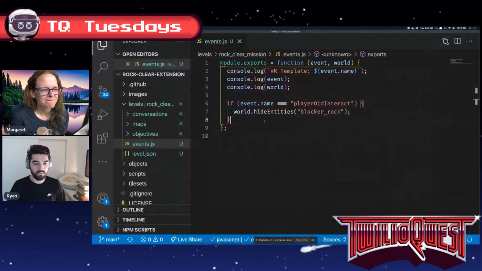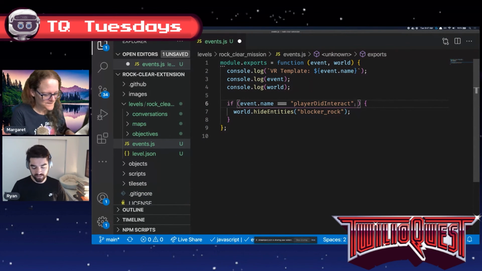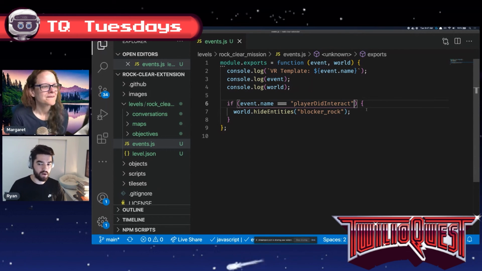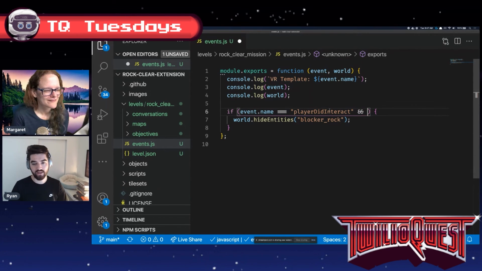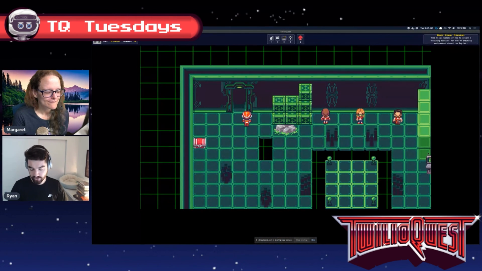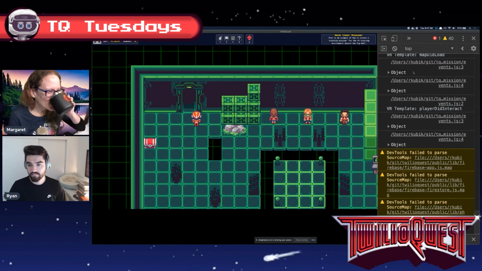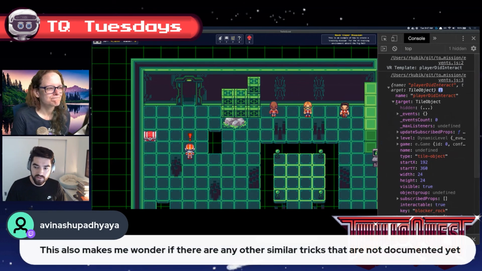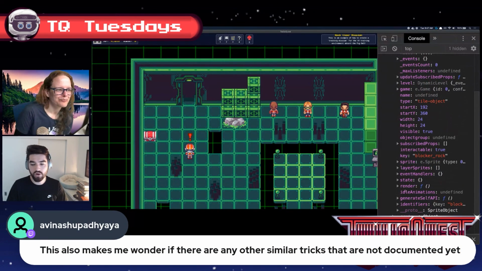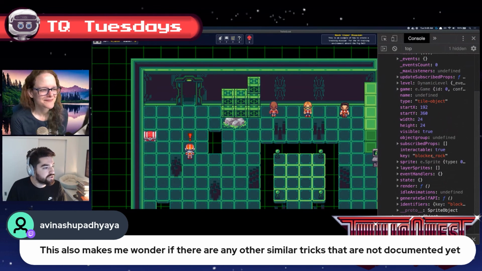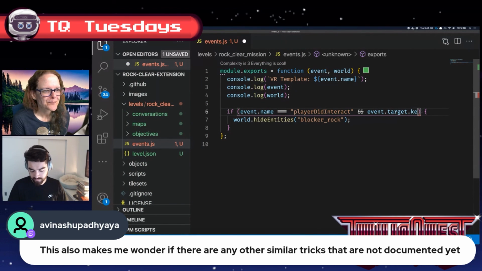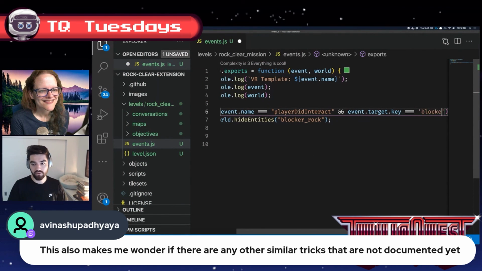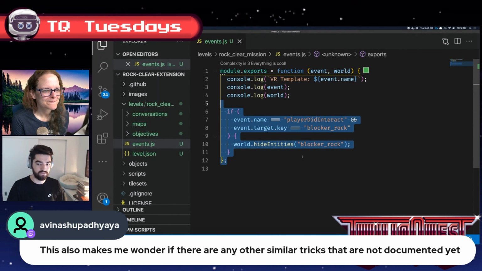And so you can get more nuance with that, right? Basically what happens here is if I interact with anything in the entire world, then the rocks will clear. But I could also check, so the event also has a target. If we go back into the DevTools, I should just show that. And I'm going to clear stuff. And so yeah, there's this target property of events too that gives you all kinds of information. But one thing we can see here, hopefully on stream, is the blocker rock key is right here. And so you could say the target key is equal to blocker rock. And so now only when we interact with a rock will any of the rocks be cleared.